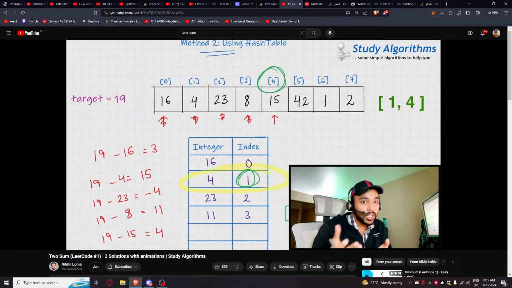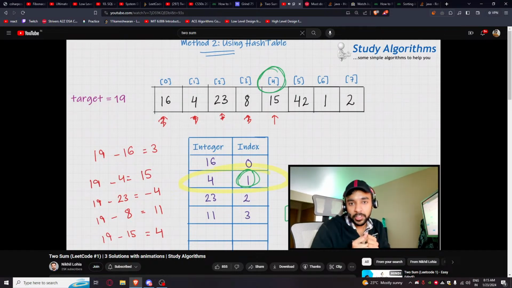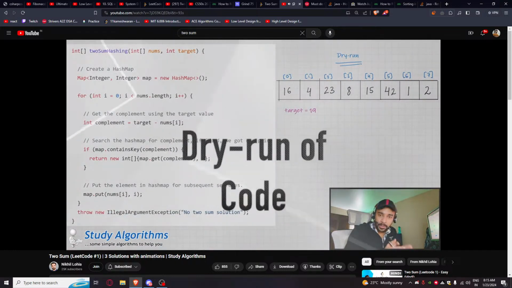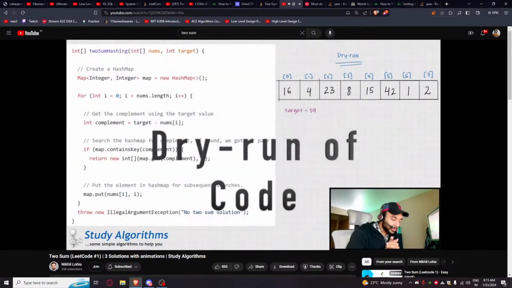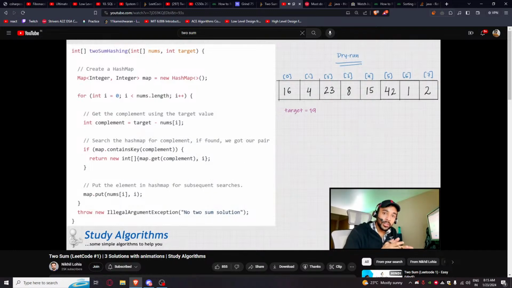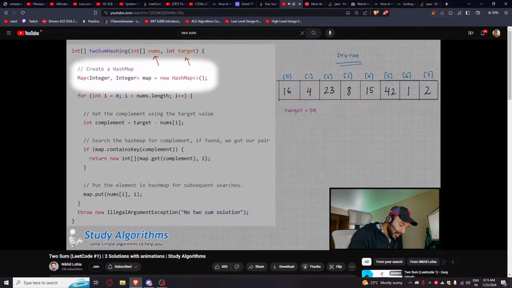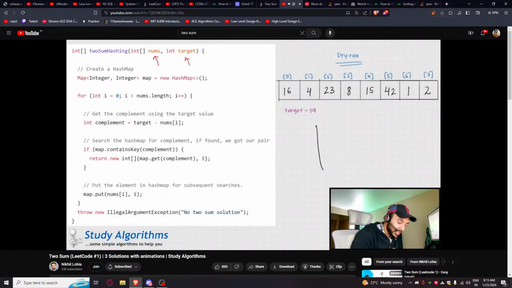Now, if you understood this code, let us do a dry run so that it stays in your mind forever. To understand this code, I am taking the same example that we just discussed. So, on the left side of your screen, you have the actual code to implement this solution, and on the right, you have this array. This array nums and the target value is passed in as a parameter to the function. In the next step, we create a hash map. So this is my hash map.